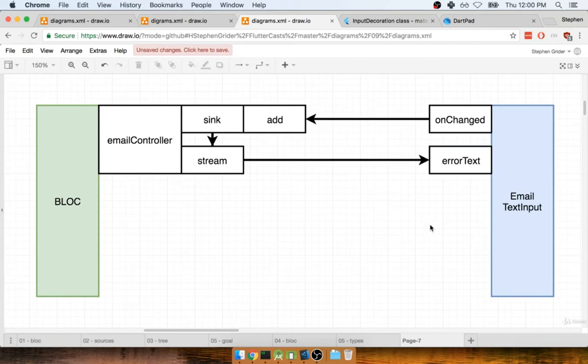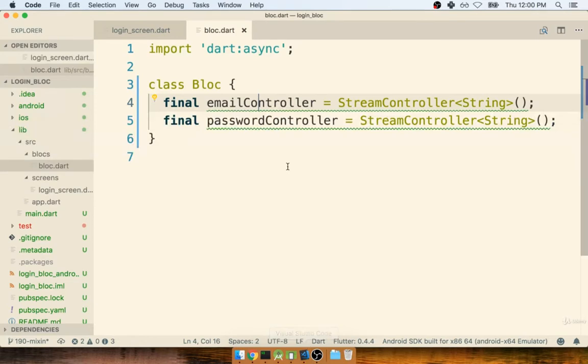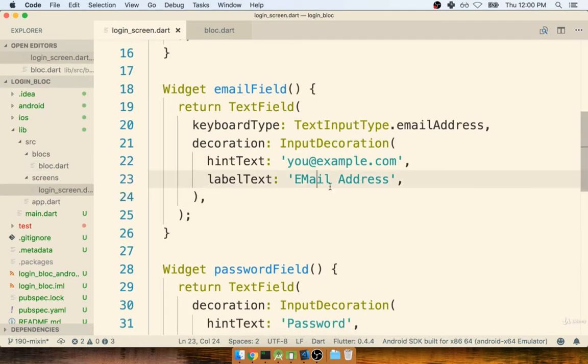However, I want to flip back over to my code editor, and I'm going to write out a little bit of pseudocode, or just a little bit of sample code, and that's going to point out a possible issue that we're going to have when we try to implement all this stuff. So I'm going to go back over to my login_screen.dart file. I'm going to find my email field method right here. And here's my text field. So inside my text field, I'm going to add just a little bit of code.